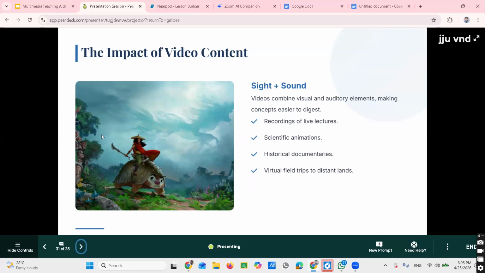Then look at the features there. Video combines visual and auditory elements, making concepts easier to digest. That's the definition: the combination of visuals and auditory. Regarding video, one example is the recording of live lectures. We can record live lectures like what you and I are doing here. The lecture is recorded, and later you can watch the video and learn whatever we are learning now.